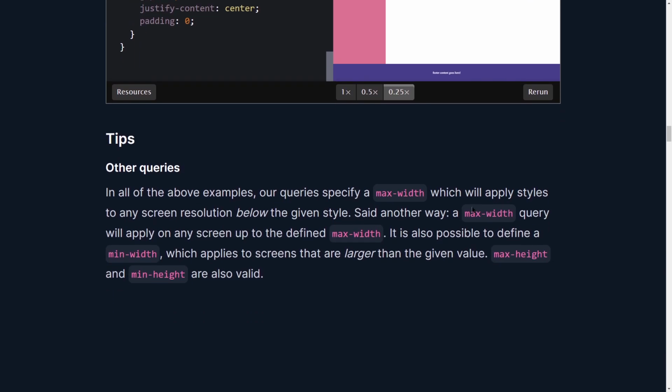Other queries. In all the above examples, our queries specify a max width, which will apply styles to any screen resolution below the given value. Said another way, a max width query will apply on any screen up to the defined max width. It is also possible to define a min width, which applies to screens that are larger than the given value. Max height and min height are also valid for media queries.